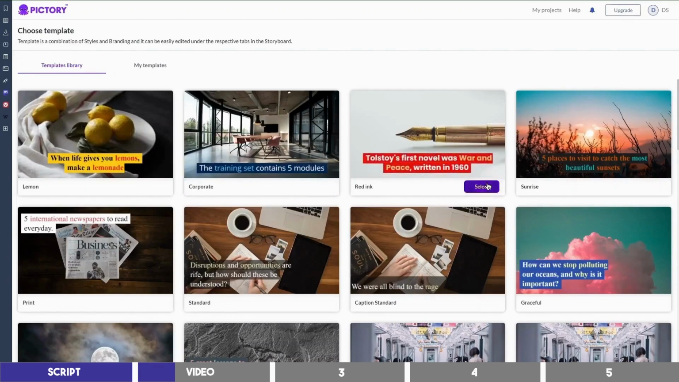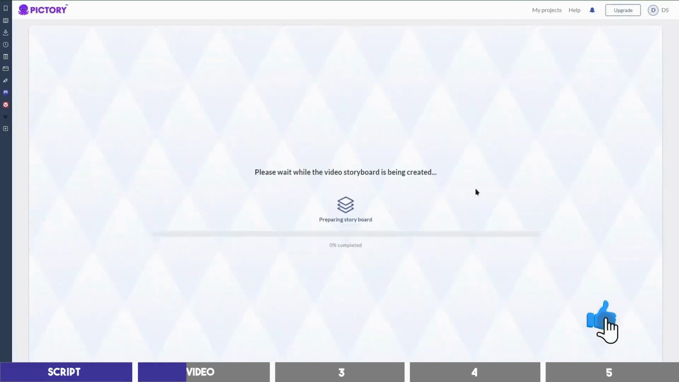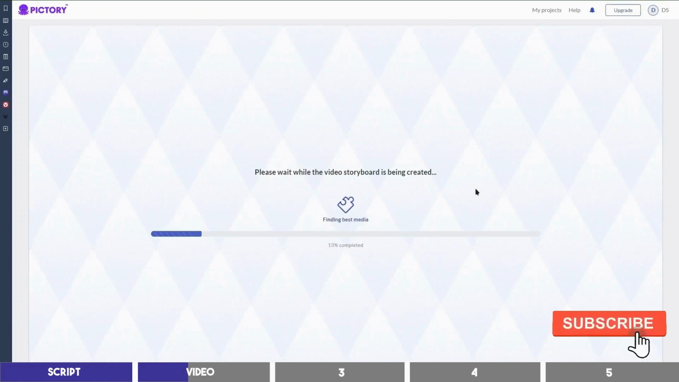You will have to choose a template, and Pictory has a lot of them, but this red ink is my favorite. Then we have to choose the aspect ratio of 9:16, which is the format for YouTube Shorts, TikTok, and Instagram Reels. Click on Continue, and Pictory will generate the scenes and video clips for you.